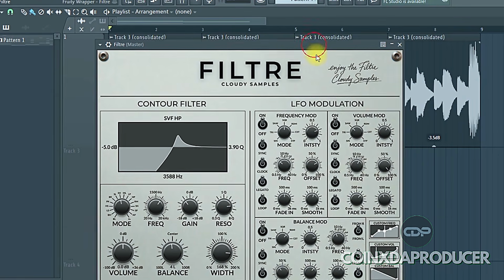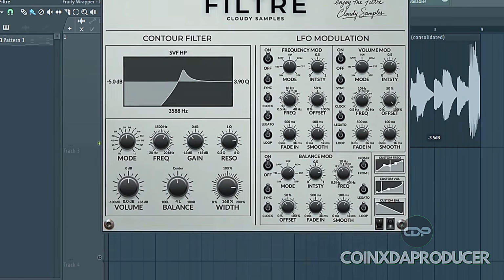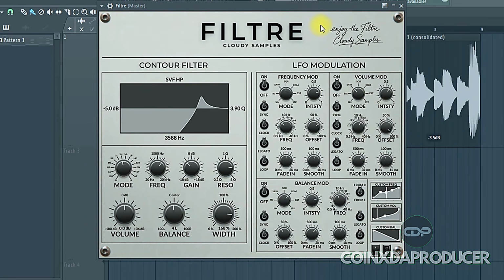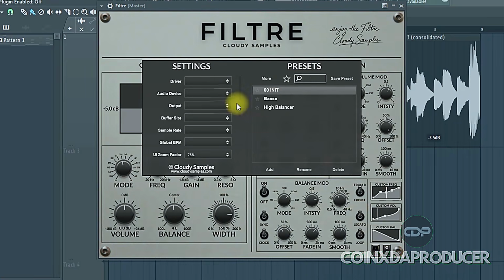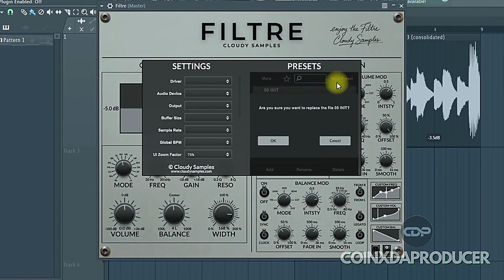So let me just play what we have and toggle it a little bit so that you can hear the impact in real time. Now this is without it, and by the way, this is the bypass button on and off, with more features where you can change the UI size, the buffer size, and the rest of it, with a few factory presets it came with.